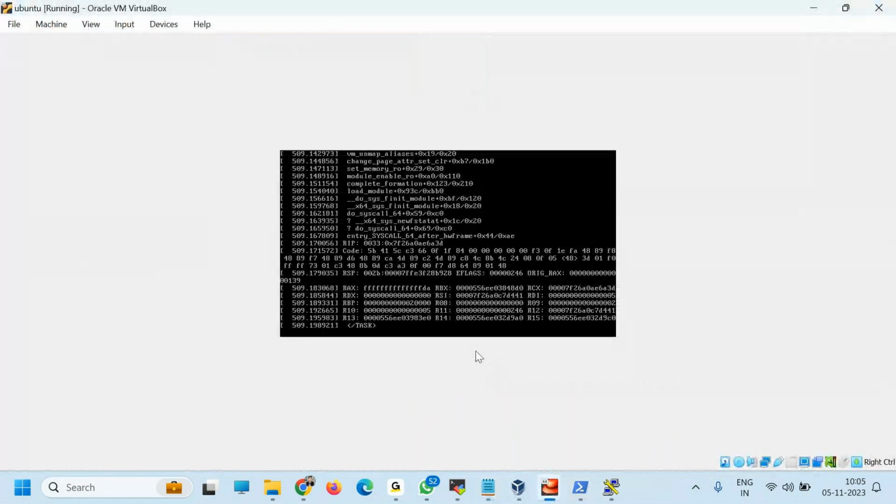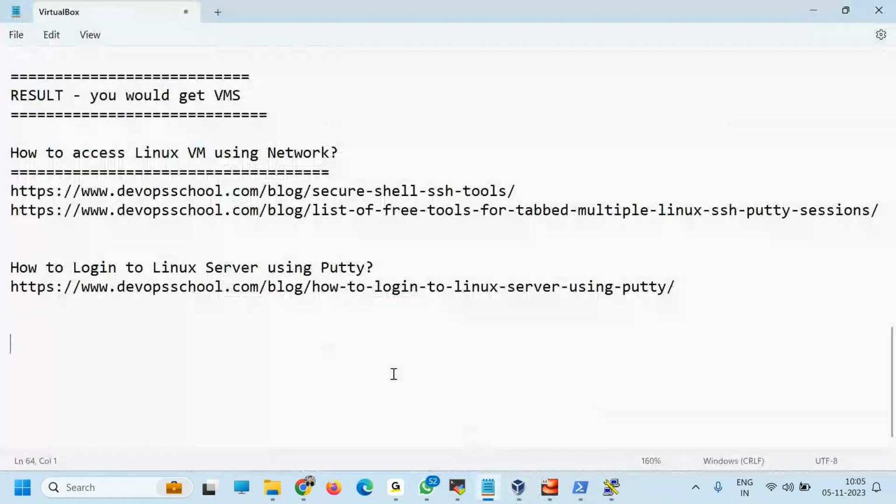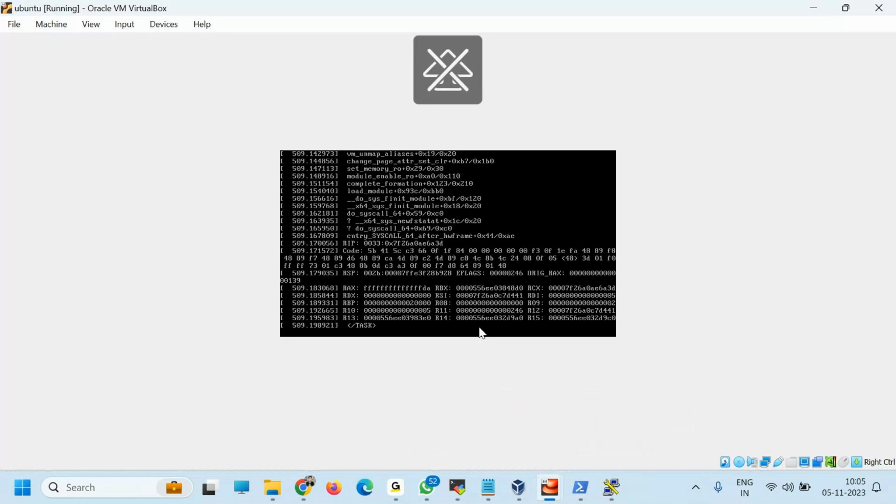See, this Ubuntu installation is still going on. Really, this is not good. The installation is creating lots of trouble because of the memory and RAM requirement, and it will take some time. Let it be. Anyway, we have one Linux available.